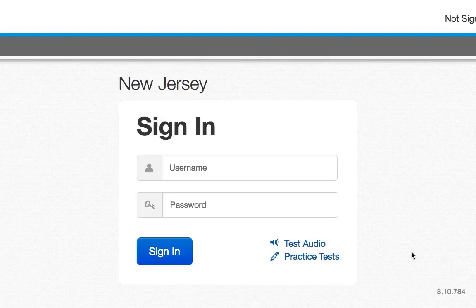Before a student signs in, make sure to hand out the headphones if they are taking the ELA tests. Students should put on their headphones and choose Test Audio to test the audio of their computer and make sure that the sound is coming out through the headphones. Once their audio is okay, now you can hand out the testing tickets.